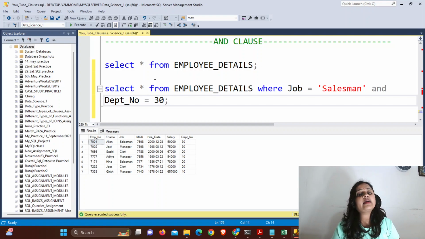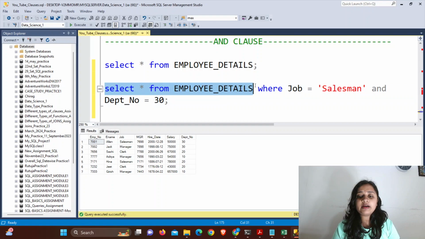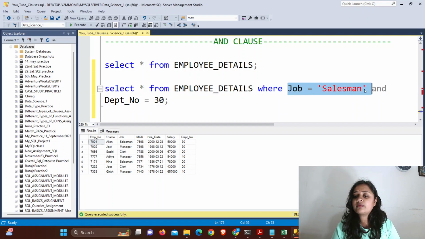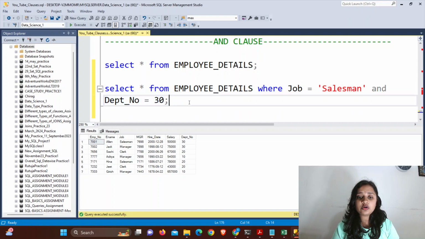Now here as you can see in my code guys, what I have done here, simply select star from my table name whichever we are using, where we are able to fetch all the records from the table. Now here I have put the where clause, then I put one condition, I want job is equals to salesman, then I have used the AND clause, and after that I have put another condition, that is department is equals to 30. Whenever my record is having department number 30 and job equals to salesman, whenever both these conditions are getting satisfied, at that time only I will be able to fetch that record from the table.